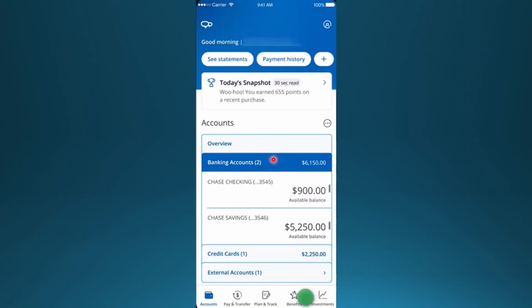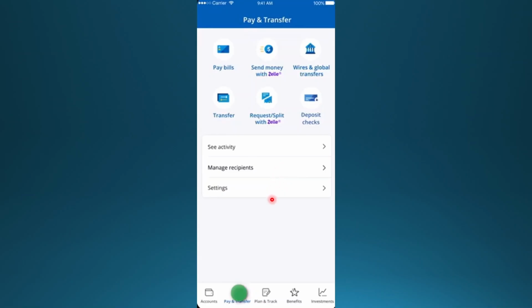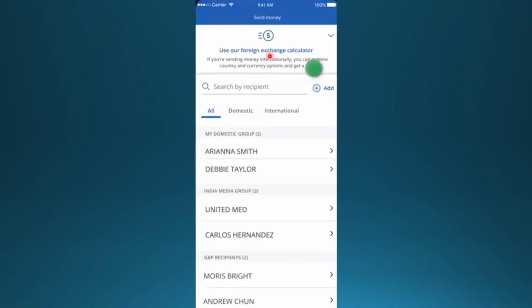The first thing I want you to do is launch the Chase app, and then come to the bottom navigation bar, click on Pay and Transfer, and here you can choose how you want to send money. So if you want to do an international wire transfer, you can even use Zelle. You can click here to send money with Zelle, for example, and then you can search your recipients right here, and you can add one as well if you want.